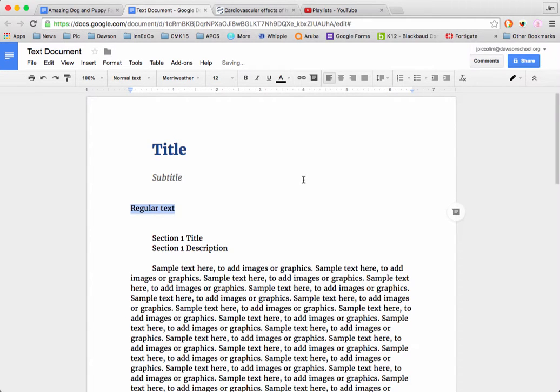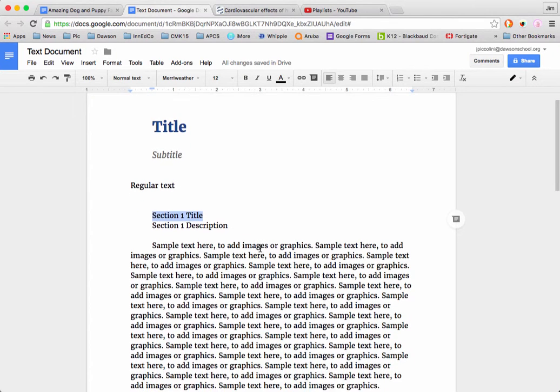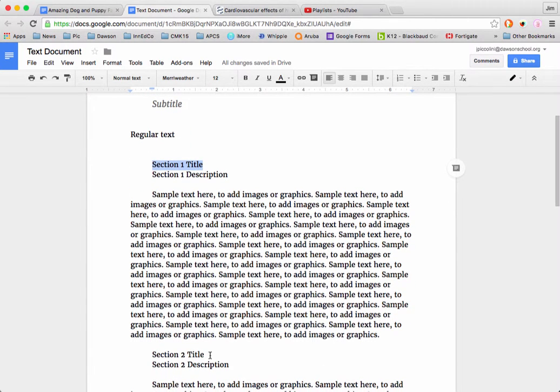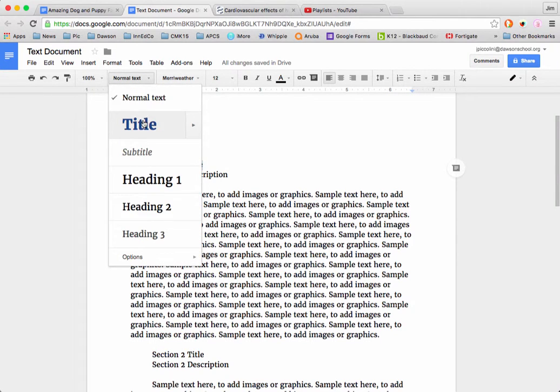Now, why did I do this? So that everywhere in the document we have the same text style. You may have noticed that this text down here updated to reflect the changes I made to normal text here. Let's go ahead and see if the same thing can happen with titles. I've made a section 1 title and a section 2 title. Let's go ahead and highlight them and change them to the new title.